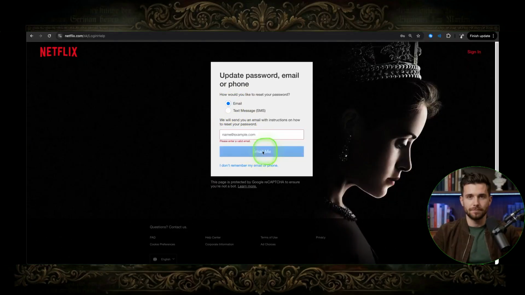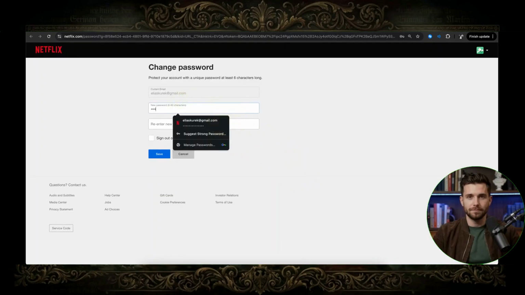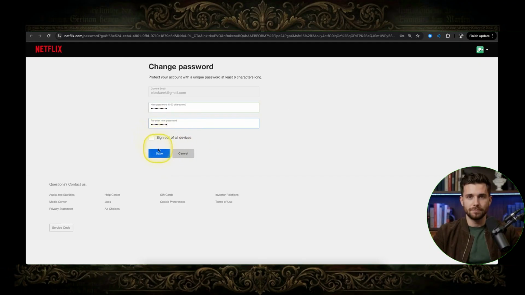Enter your registered email address and hit the Email Me button. Once you receive the message, click Reset Password to open your account settings. Enter your new password in the first field and confirm it in the second to avoid any errors. You can also check the box to log out of all other devices before clicking Save to finalize the change.